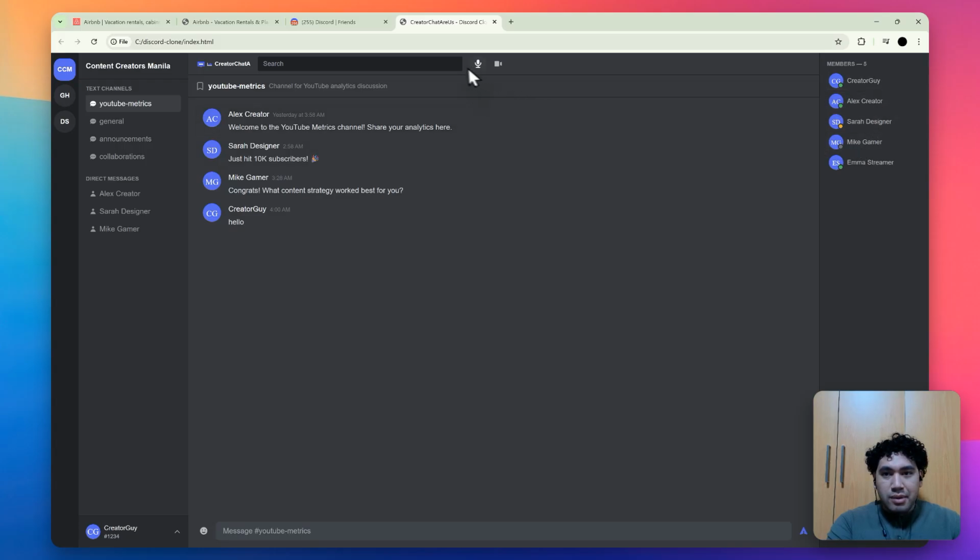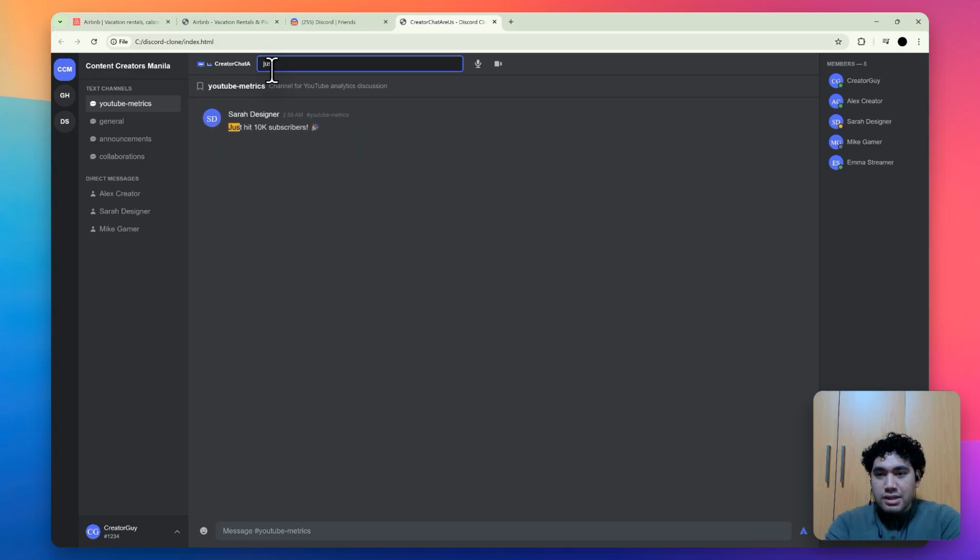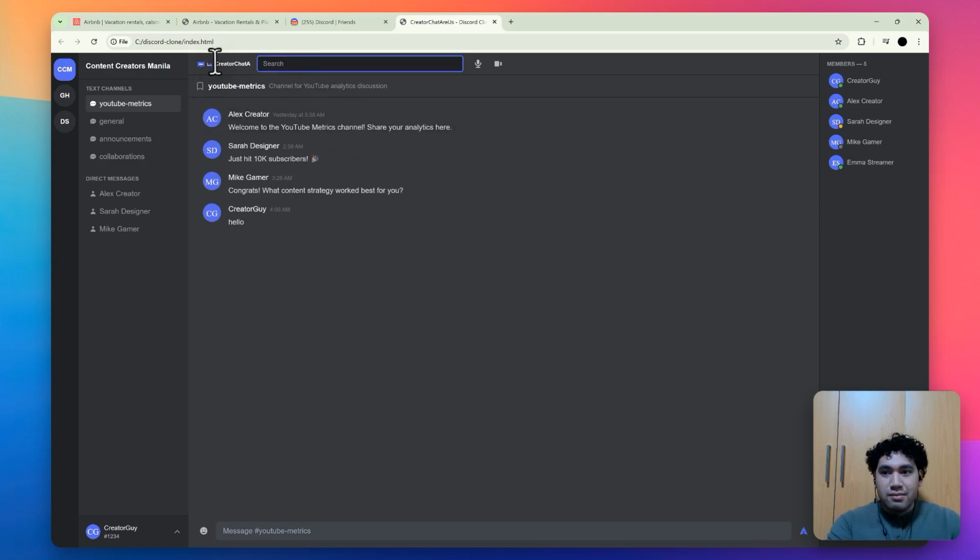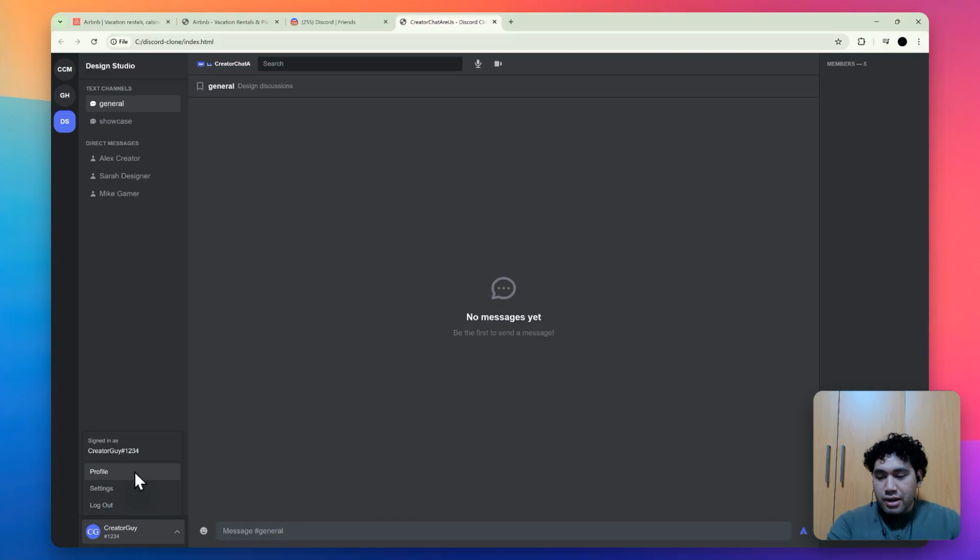You can see the online members here. You can even search the chat. Just hit, oh, and it shows welcome. It shows in the chat already. You can search in the chat, essentially. It shows the parts. There's a voice icon, there's a video icon. And you can even look at your profile. Oh, not part of it yet.